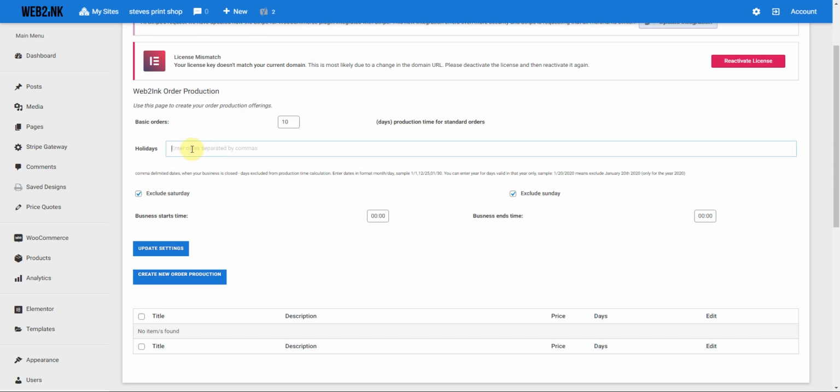In this section here, you can put in the dates for any days of the year that you are closed, and those days will be excluded from your production days. The same goes for Saturday and Sunday. If you don't count those as production days, you can leave these boxes checked.